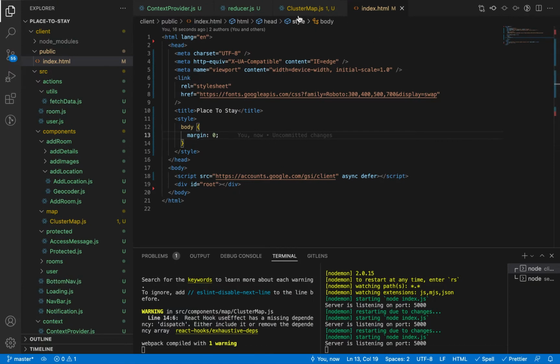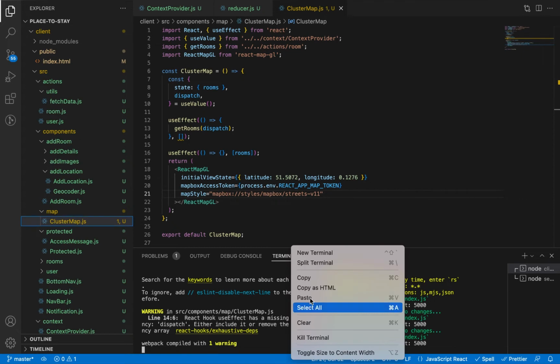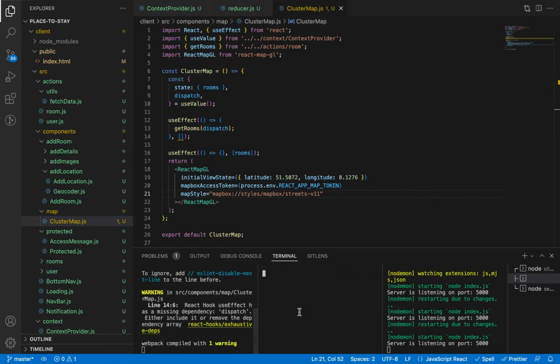Let's go back to our clustered map. And let's install a new package, Supercluster.